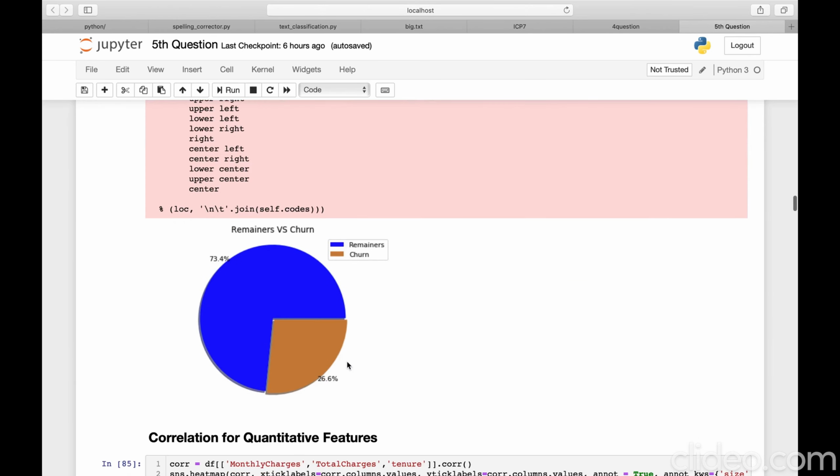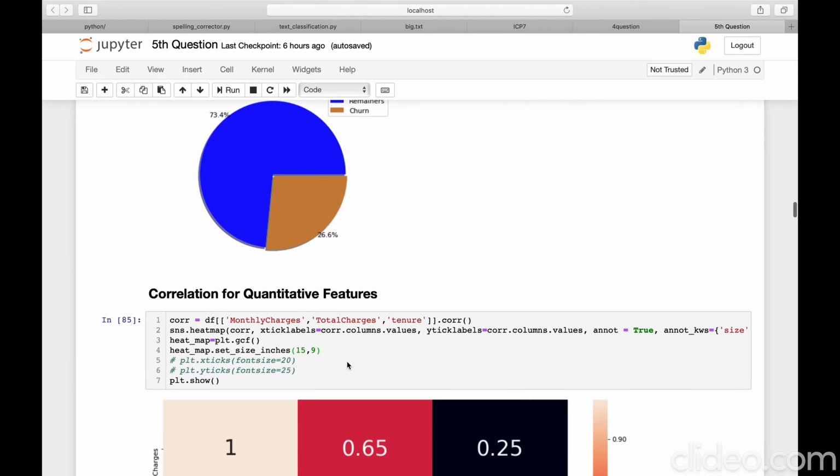So this is the existing visualization. As I said, it deals with churn and non-churn, and around 26% of the data is churned, whereas 70% of the data is not churned.